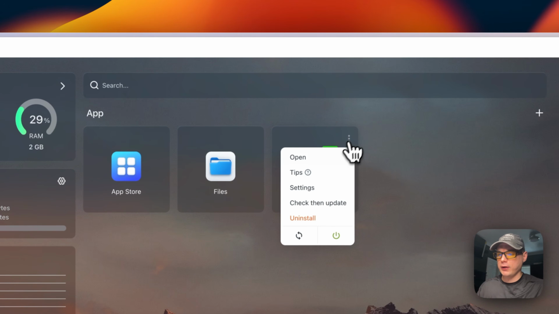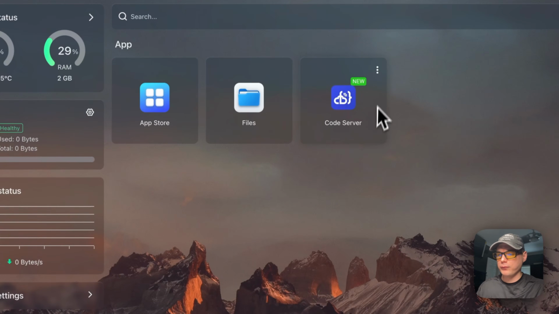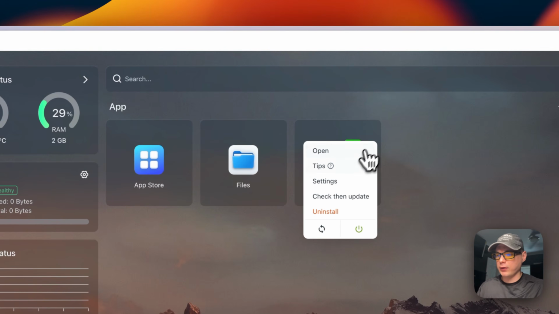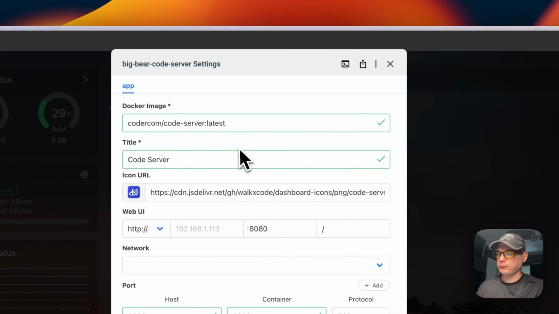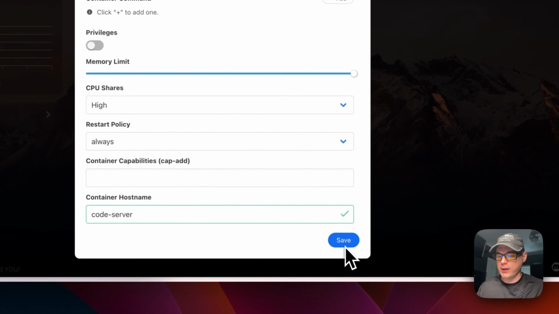Now it reloads the Docker container. So you can go into tips again. You can see it did save. You can go back into the vertical dots. You can go to settings. And then you can change some things in here. Then press the save button.